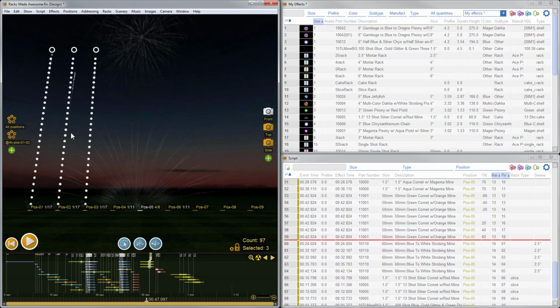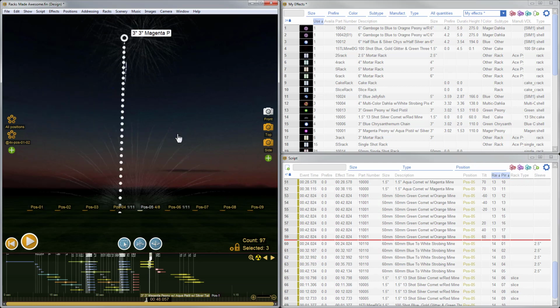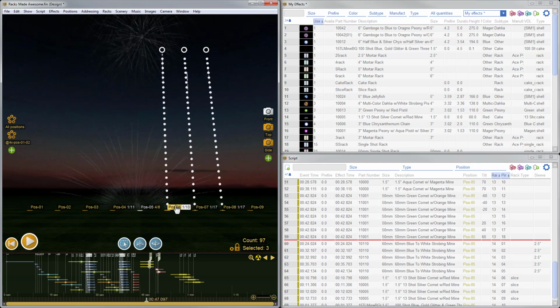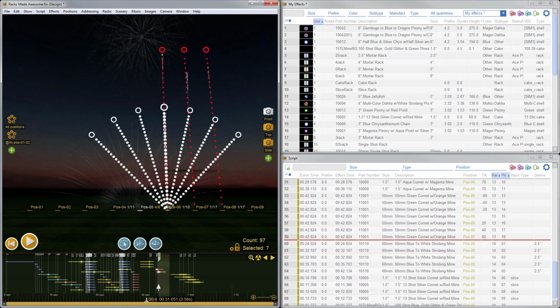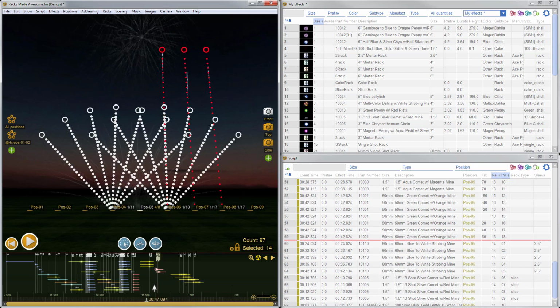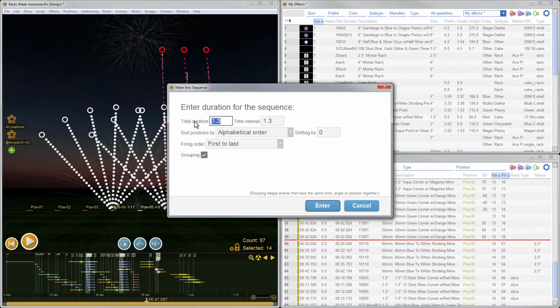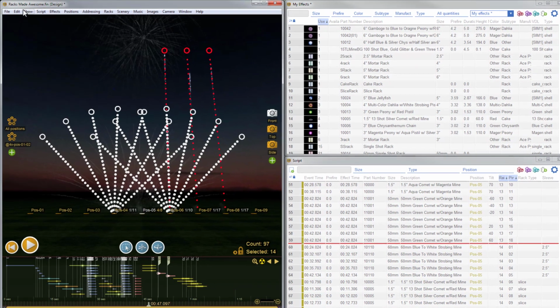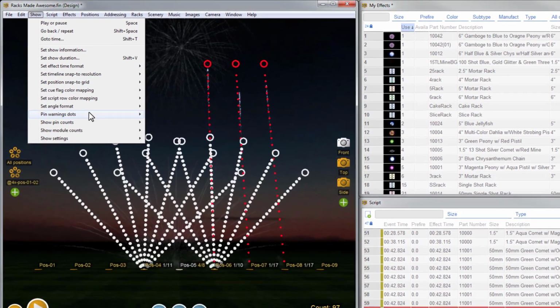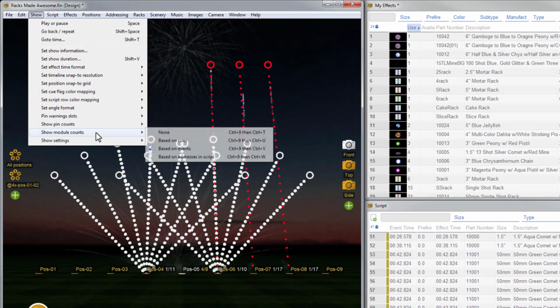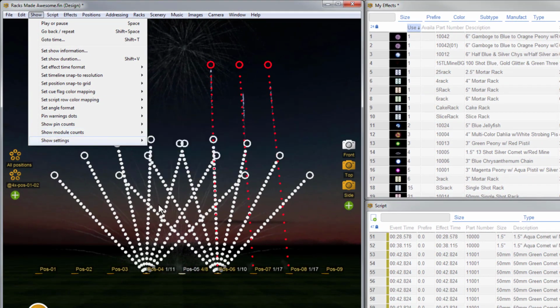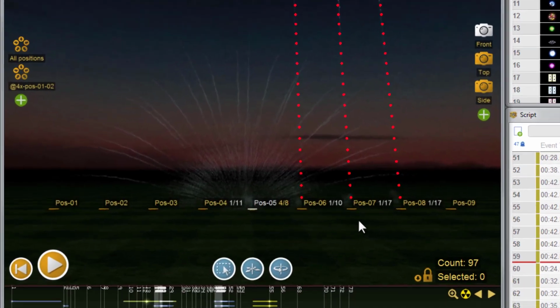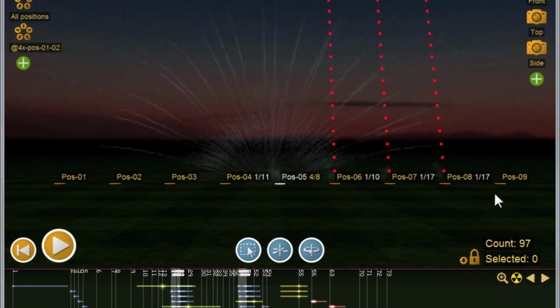the ability to drag and drop patterns of effects from one set of positions to another. We also improved Make into Sequence and Spread out evenly to handle grouped effects and give more intuitive results overall. Last but not least, we've added real-time pin warning dots, pin counts, and module counts, configurable from the show menu, which take the form of labels appended to the position names in the 3D design window.